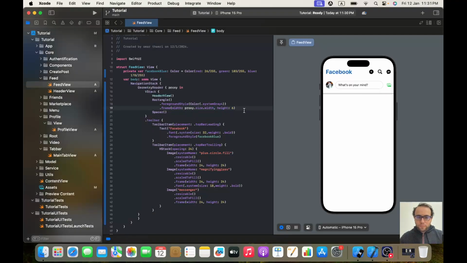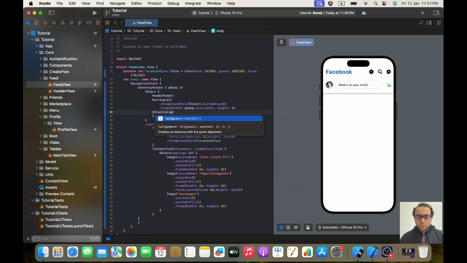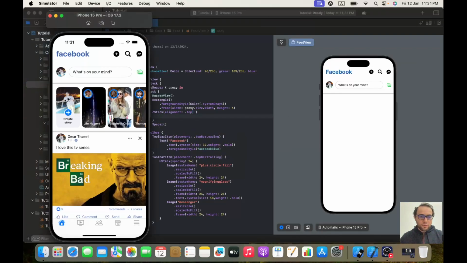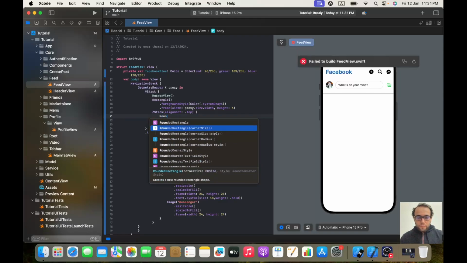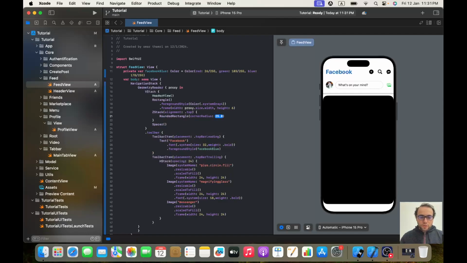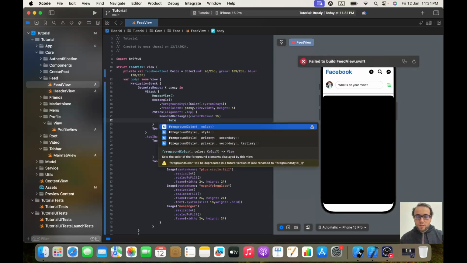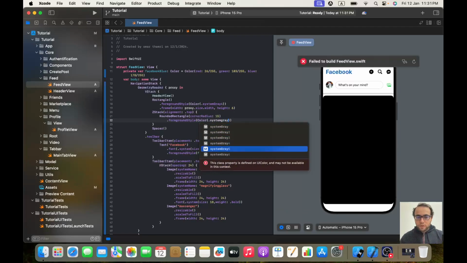So let's start coding. Let's make this Z stack with an alignment of dot top, and here we will start like you can see, it's a rounded rectangle. So let's make it a rounded rectangle with a corner radius of 15. We will give it a foreground style of system gray 6. So foreground style of color dot system gray 6.